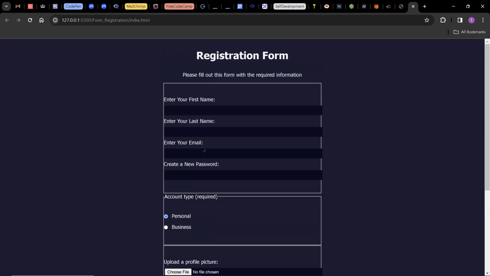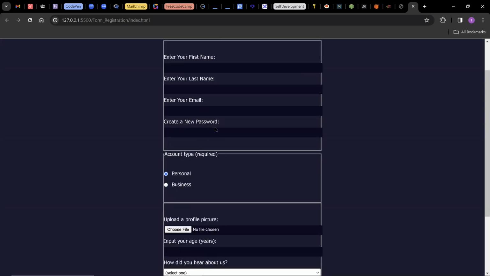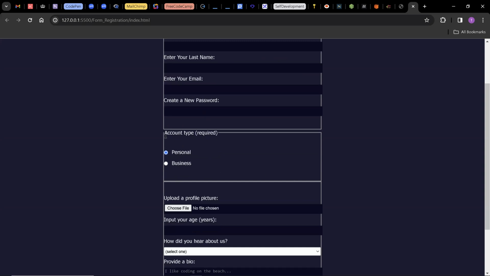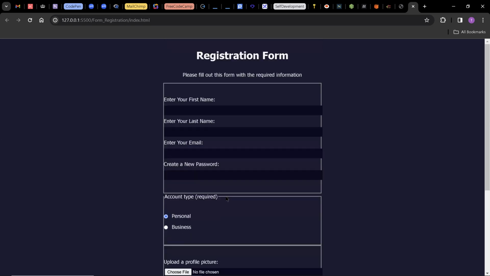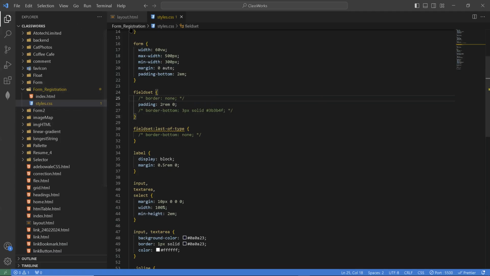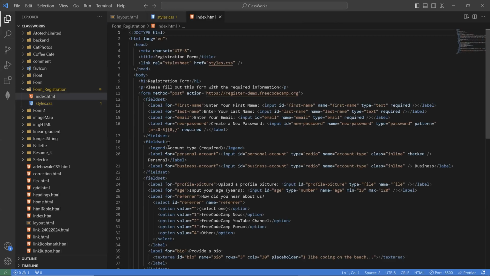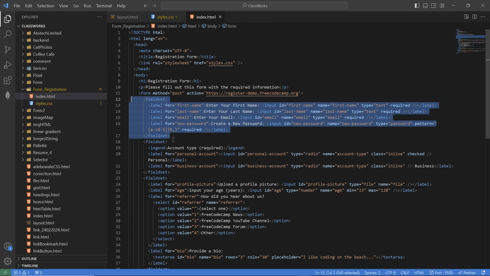Okay, so now you can see that this first section consists of the name, the first name, the last name, the email, and the password. And this second one is the account type. Is it personal account? Is it business account? And this third one consists of where you can upload maybe a document, for example, a profile picture, and so on. So the field set is simply to sectionalize, to put your data into sections.